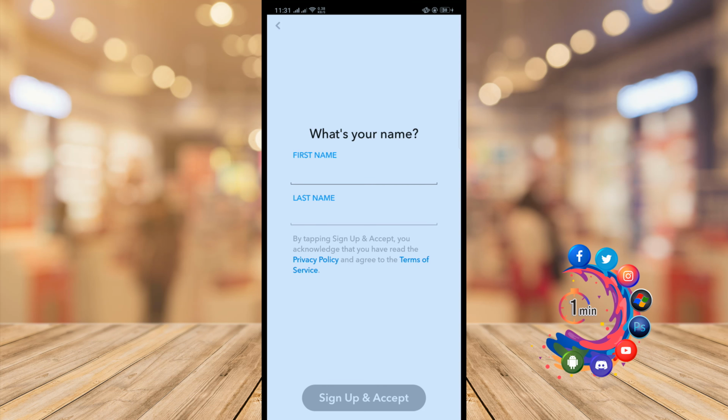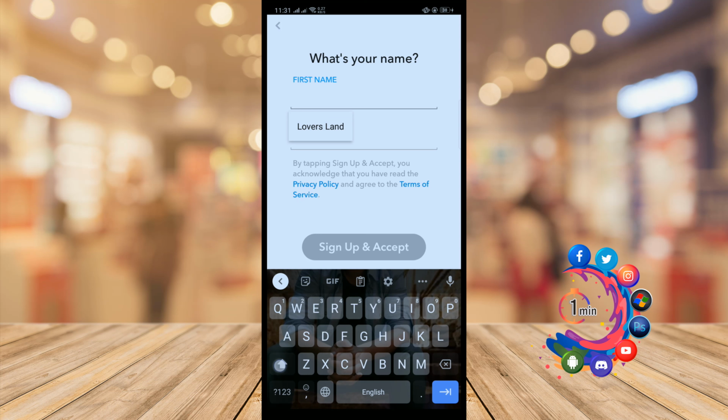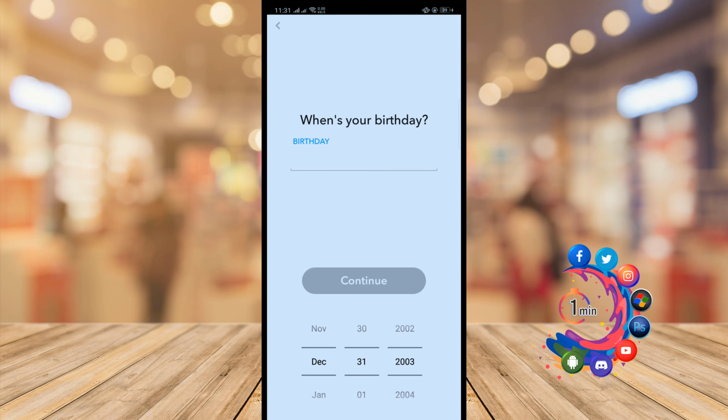So first of all, I'm opening my Snapchat application and now I'm clicking on sign up, and here we have to put our first name. So I'm giving my first name here and here my last name, and now clicking on sign up and accept. And here we need to add our birth year, and here we have to set our birth information. So I'm giving here a random birth date.